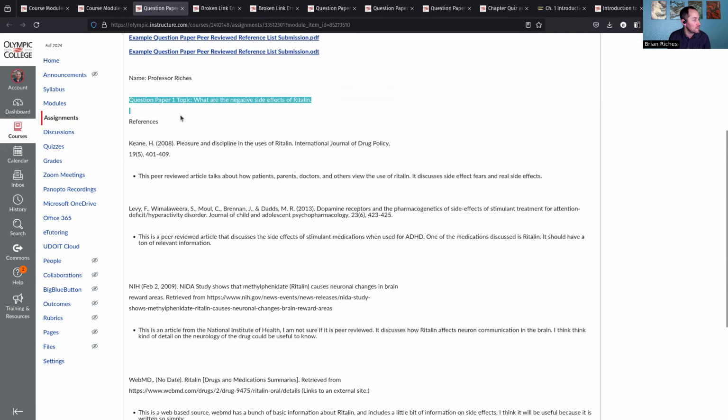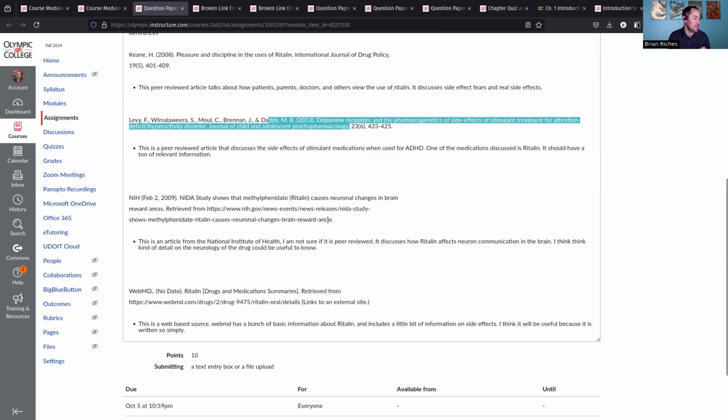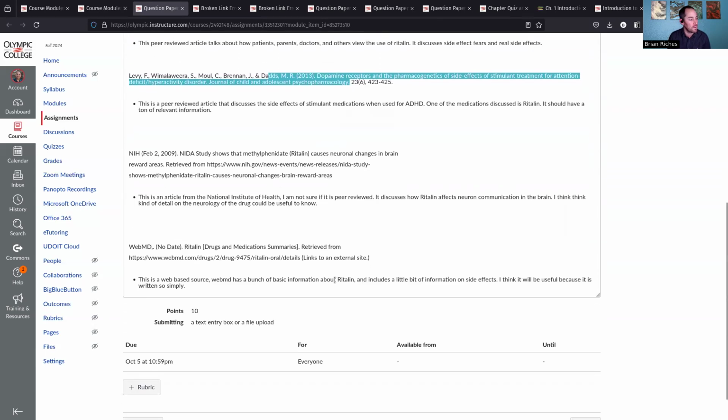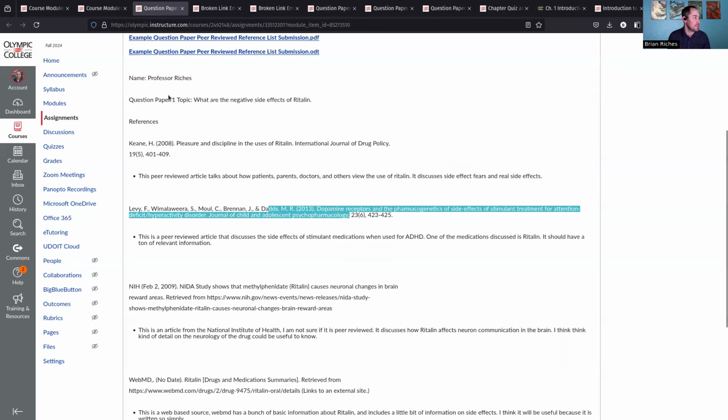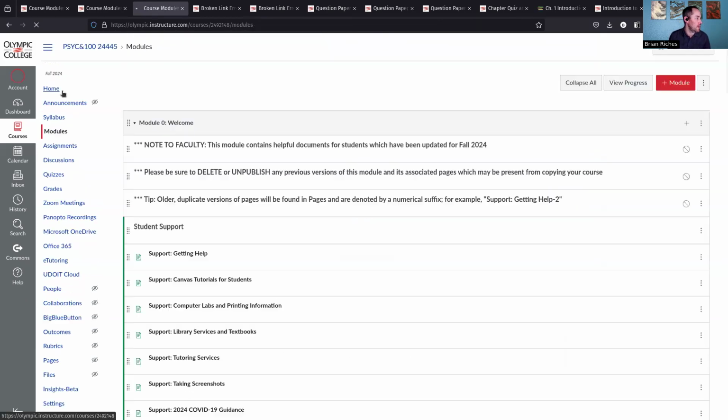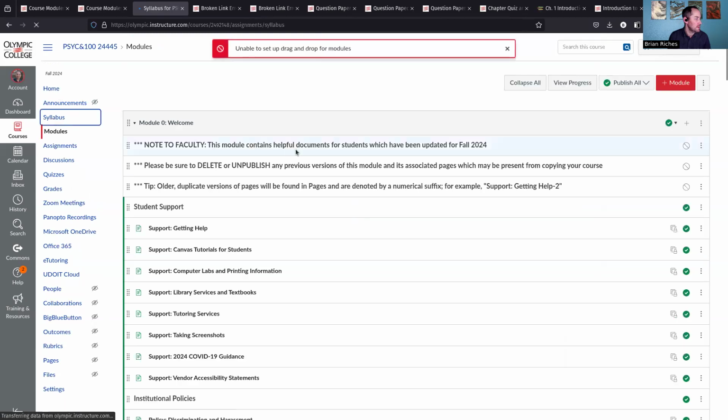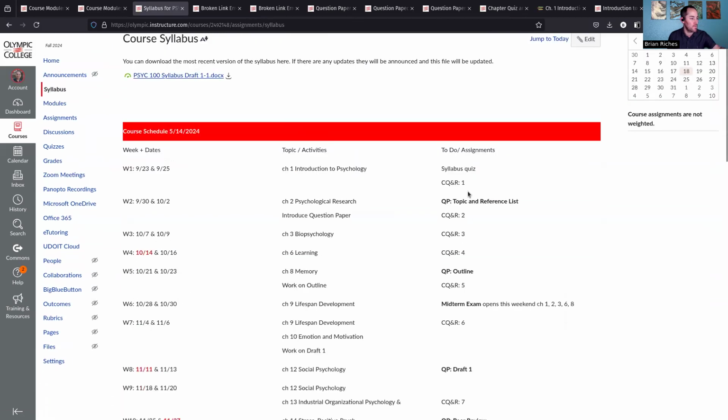Their topic, their references in APA format, and a little note of how this might be relevant to their paper. So these are peer-reviewed sources that they found through the library resources, and this is the main assignment they are turning in this week. So this one, I do need to add its rubric, but each of these are in steps. And so if I jump back to my syllabus, and maybe just look here, we've got the topic and reference list due in week 2.